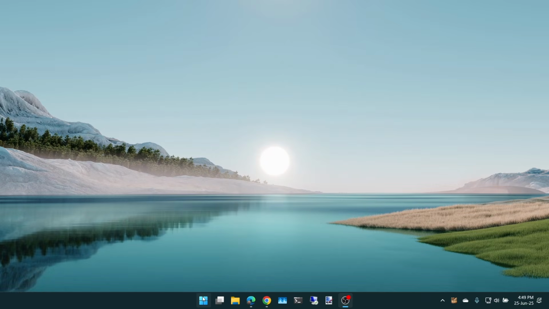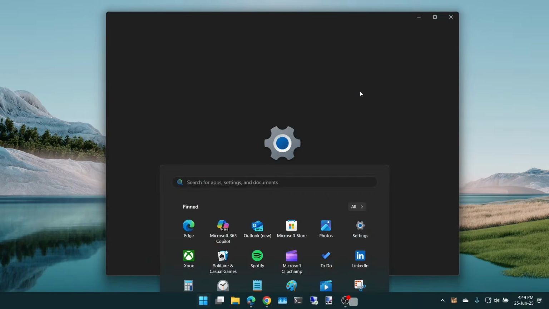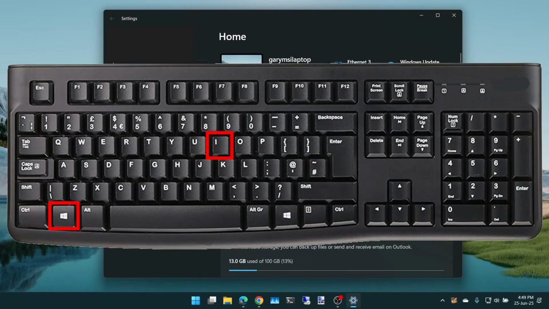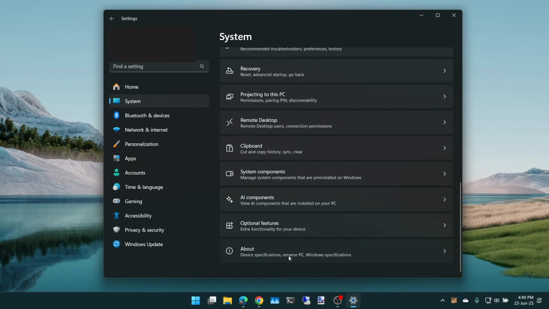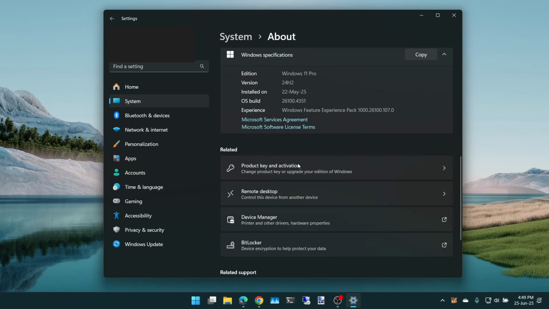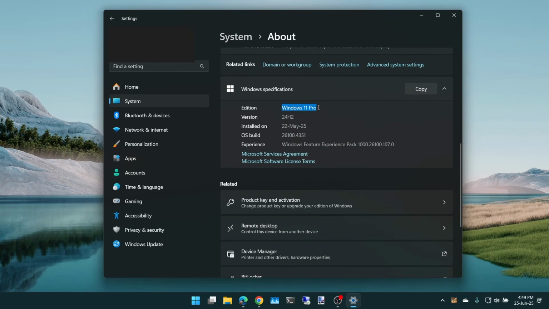So the first way is go to Settings. You click on the Start button, up to Settings. You can also press Windows and the I key. Go to System, scroll down, click on About, and then scroll down here to the bottom. It tells you about Windows 11 Pro. This is the 24H2 version, second half of 2024, and also the exact build number is there.